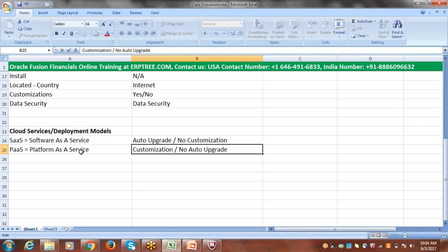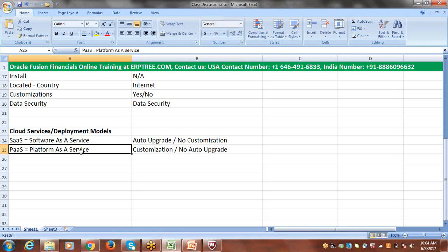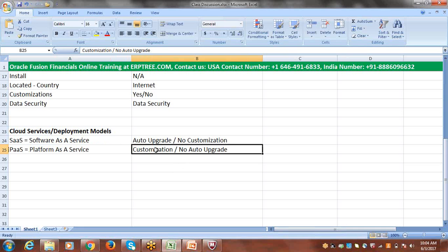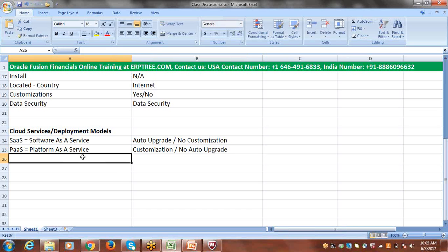If Oracle is going to do it, they have to do it as a separate project if there are some customizations. That is the reason, if any client is going to opt for the PaaS model or PaaS service type, they can do the customization. Since the product which the client is using is going to have customizations, that is the reason Oracle is not going to help them do auto upgrades. So if they want to go with some upgrade, that has to be done as a separate project activity. That's how it happens.